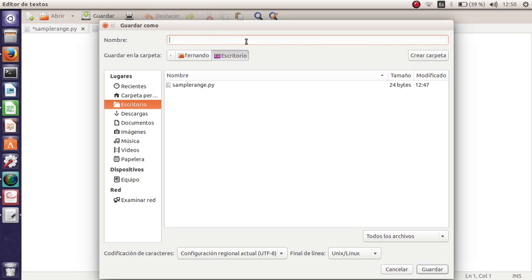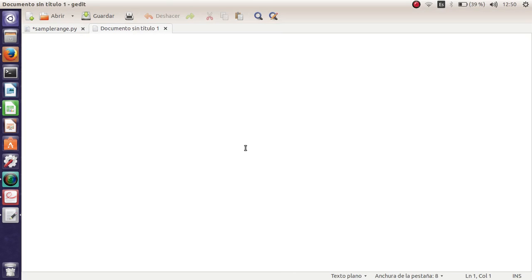You have to save it always ending with .py, as you can see. Select where you want to save it and that's it. So I have it right here.